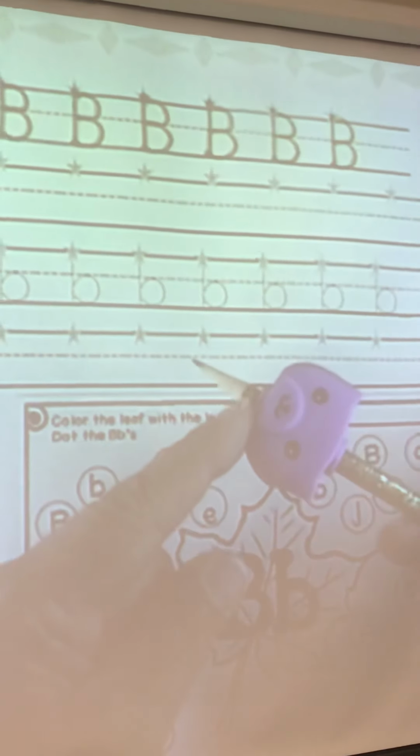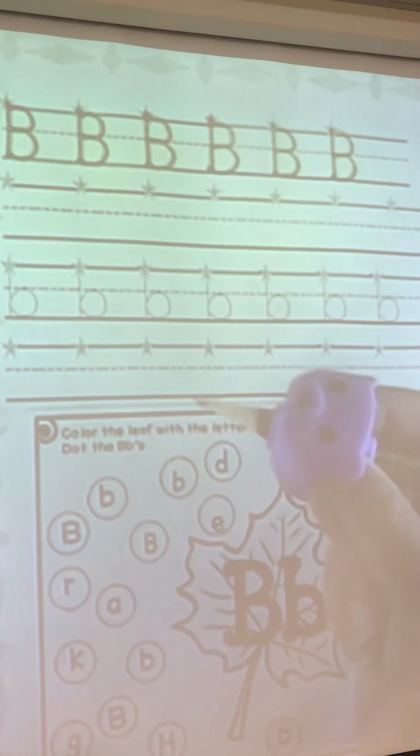You do the last 2 capital B's. Make sure you're starting at the star. Make sure you're doing nice tracing. All right, now we need our pencil. Do you remember how to use your pencil grip? Remember, we see a little bit of the color of our pencil. First finger, thumb in the top, middle finger behind.